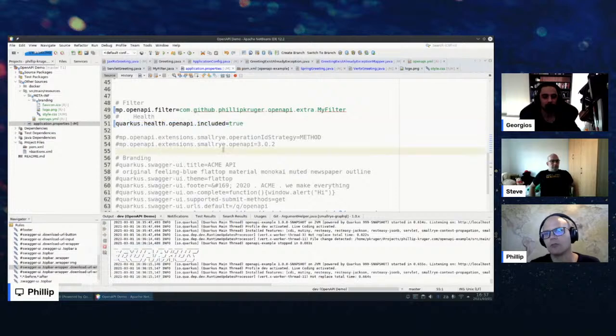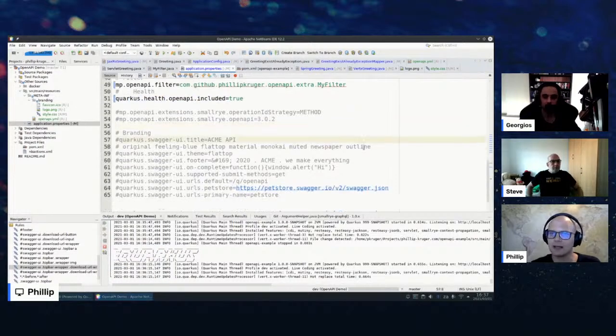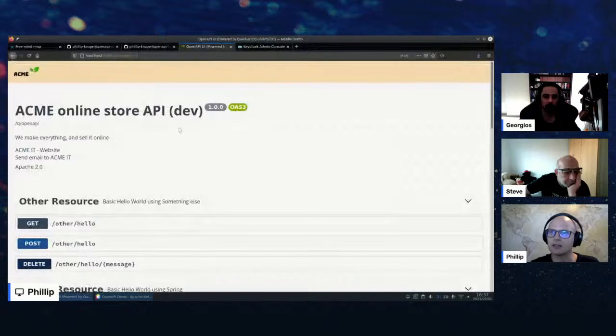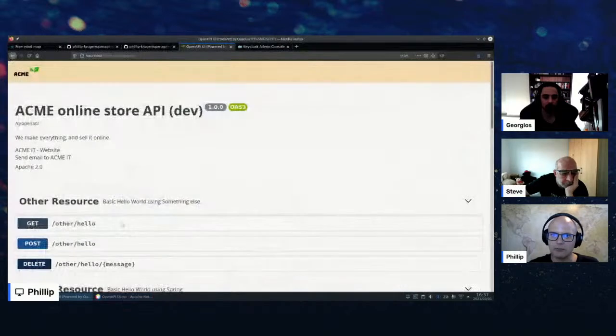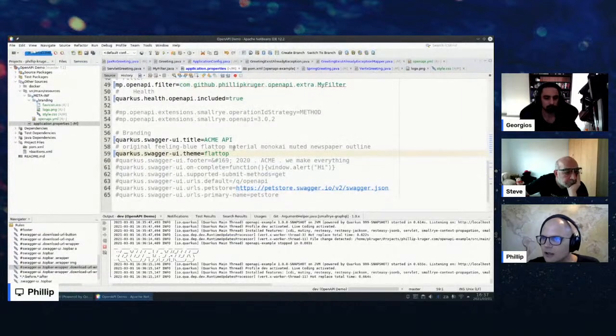Now you can also do a few things. If you look at this title here, at the moment it says OpenAPI powered by Quarkus. You can change that title. You can change the theme. This is the theme here, and you can change it to something like, let's do outline. You can add a footer. Okay, let me show that first.